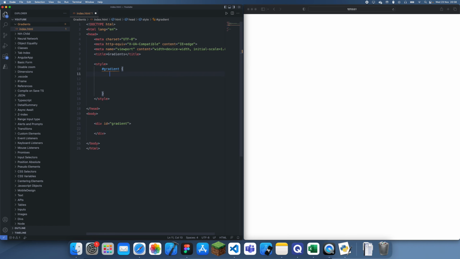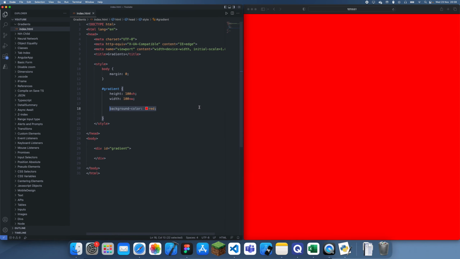So what I'm going to do first is make it fill up the entire screen, width 100 view width, and let's make the margin 0 on the body. Now let's just check that using this. Okay, yeah, so it has filled up the whole screen.